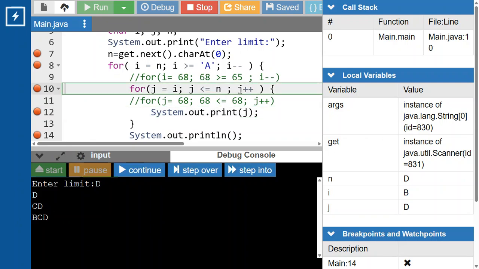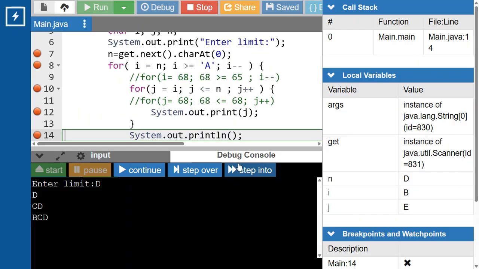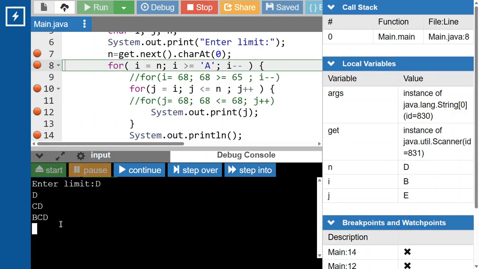Now the control will be transferred to line number 10. The J value will be incremented. What is that? Capital E less than or equal to D. Condition fails. Now the control will be transferred to line number 14. Last iteration. The cursor is waiting in the fourth line. Now the control is transferred to line number 8. Already the I value is capital B. After decrement, it is capital A.